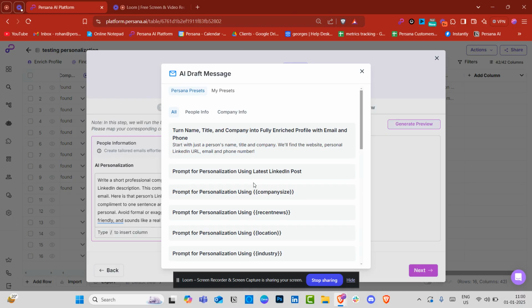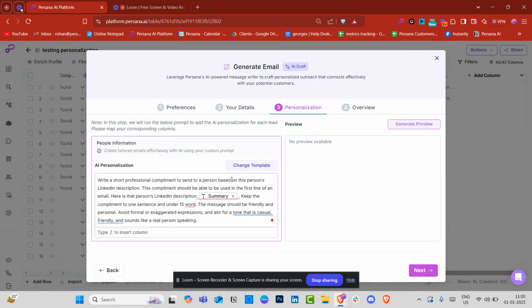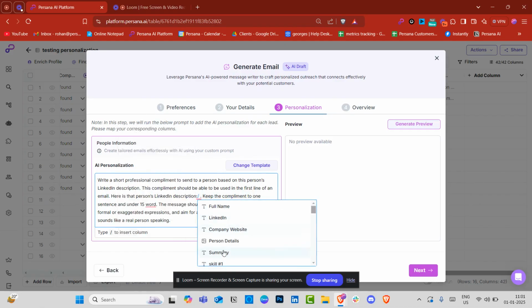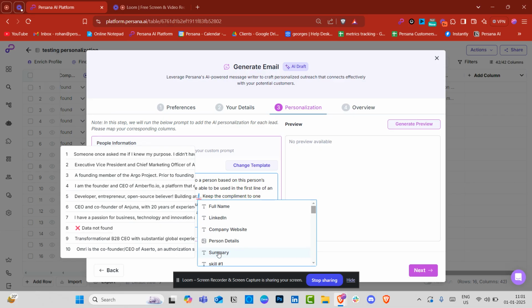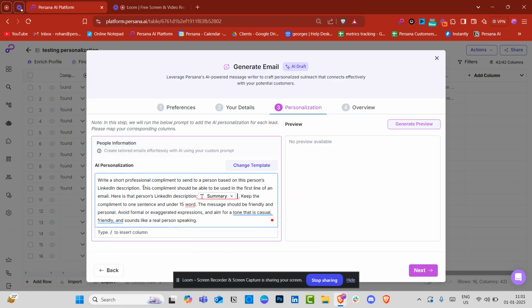So you can go and you can create a prompt for personalization, company size, recent news, etc. So all you have to do is select this one or anything. You can go back and you have to make sure that this column is filled. So for example, if we are using the summary, this will be auto-filled for the most part, but if you are still confused, what you can do is go here, click forward slash, and then select the column that contains the summary of the person, which means this one, right? And all you have to do is click on generate preview.